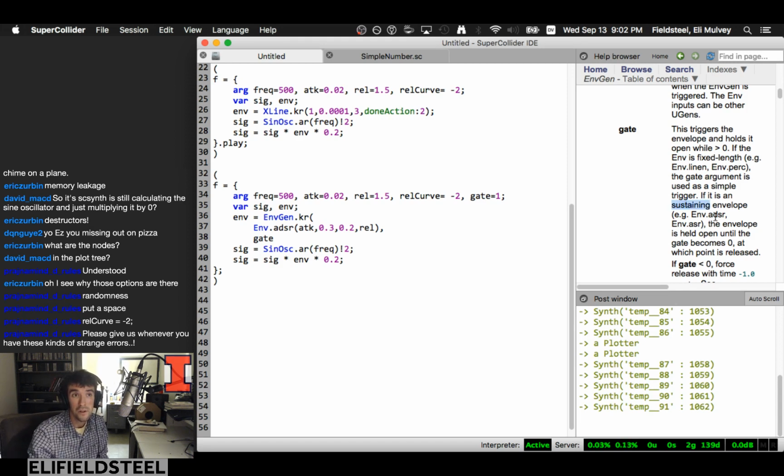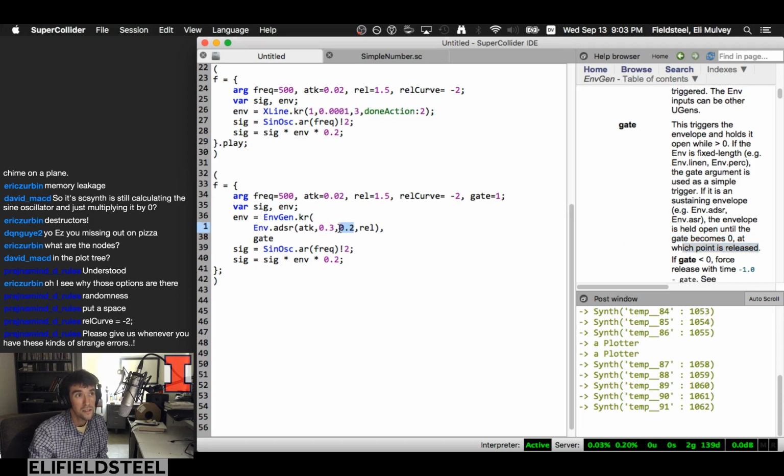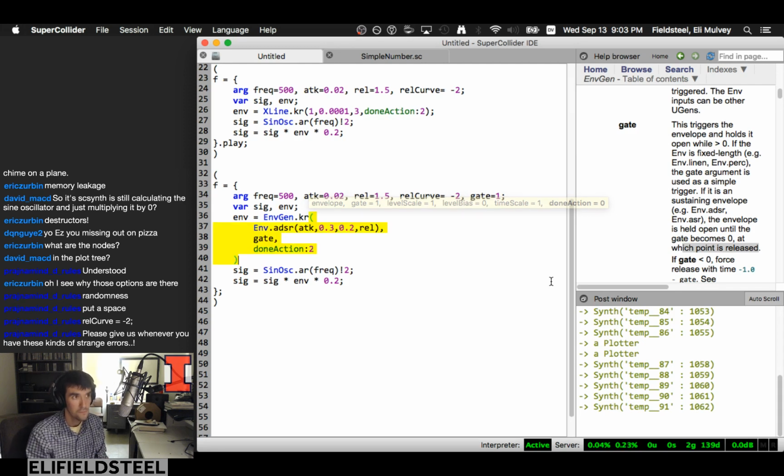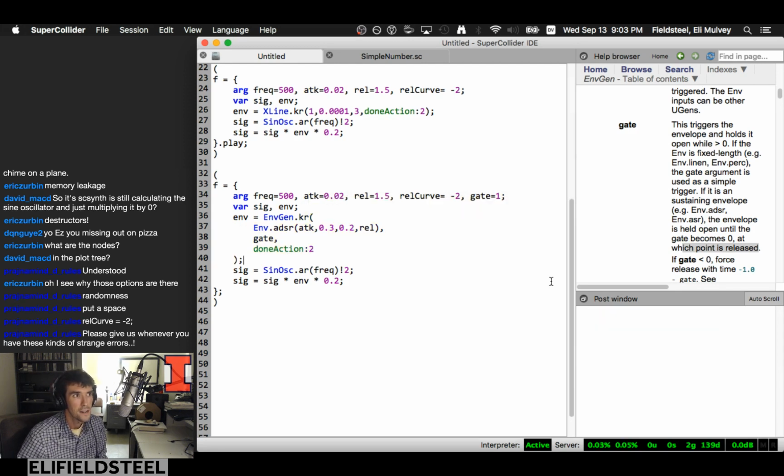And if it's a sustaining envelope, for example Env.adsr, then the envelope is held open until the gate becomes 0, at which point it's released. So we stay here at a level of 0.2 until gate becomes 0. And then of course, once we set the gate back to 0, we're going to do this release phase, and it's going to get to the end of the envelope. And so then we need to say doneAction 2. Right. Okay, so I'm just going to run this, and then we'll say sound equals f.play.